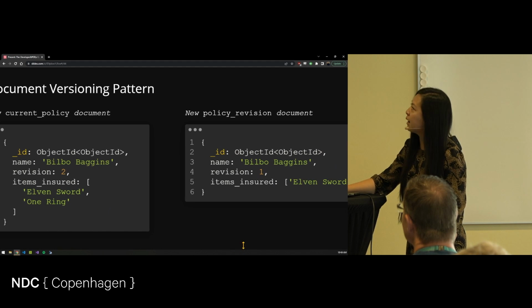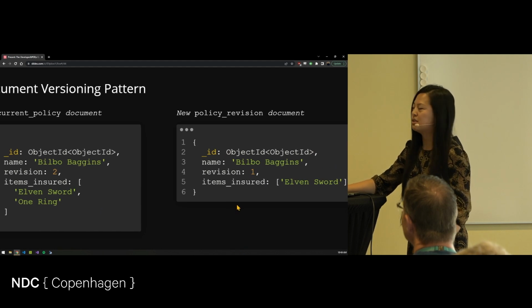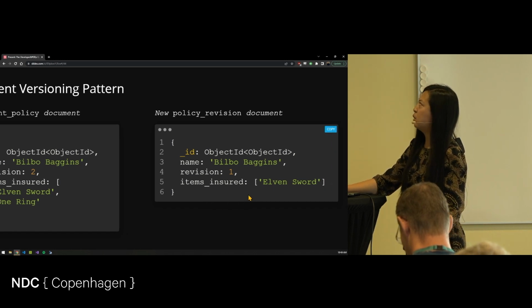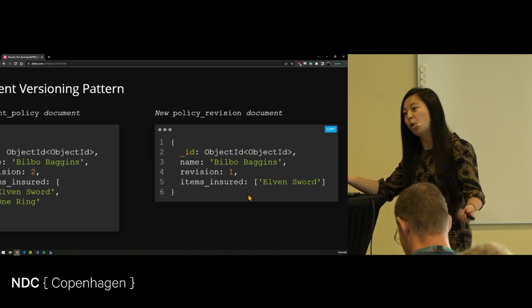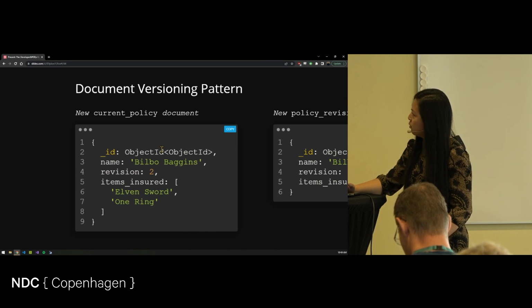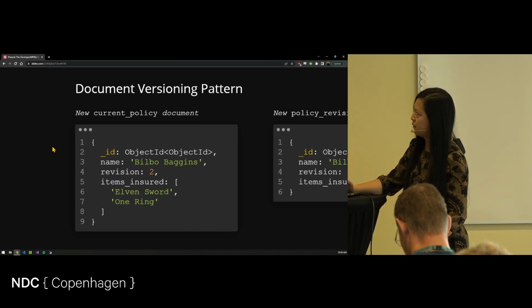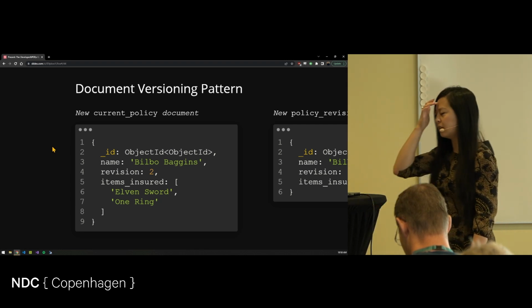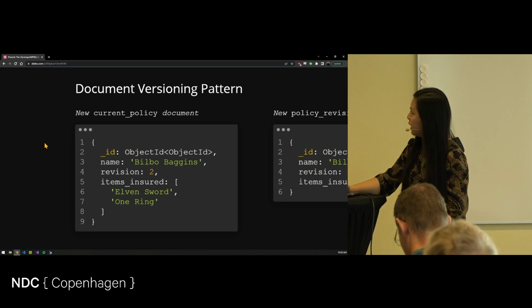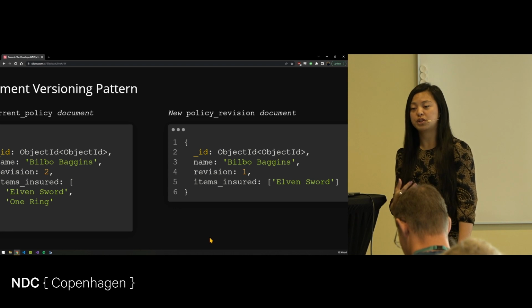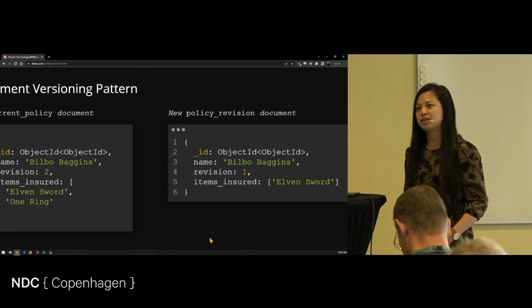And to keep track of the old state of insurance, we would have a different collection, maybe one called policy revisions, and we would add a document there that would hold the old state or revision 1 of his insurance. So in this way, we now have the most current state of his insurance. We would always be querying and targeting the current policies collection for that information. And then we would keep the history by adding the different revisions that do occur in a separate collection.